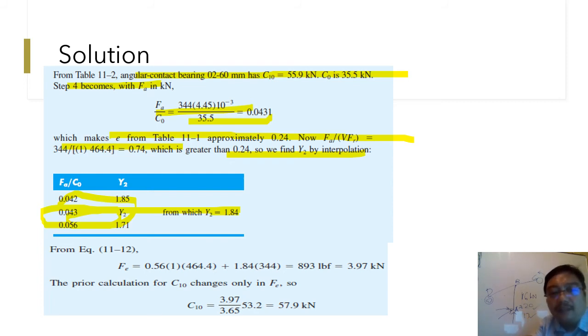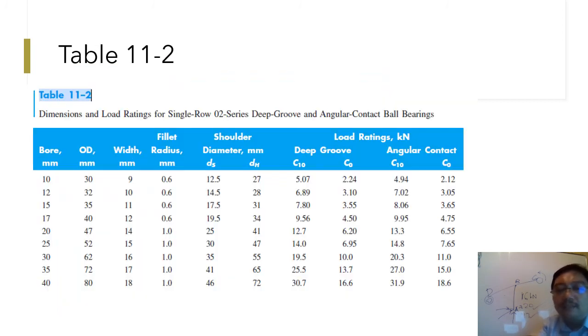Okay. You can see the values in the table are 0.02 and 0.056. The value that you want is 0.043. It is in between that. So any answer for Y2 within the range is acceptable. Okay, from equation 11.12, Fe equal to 3.97. For calculation of C10, change only F equivalent, so you get 57.9 kilonewton. Okay, this is the table 11.2.